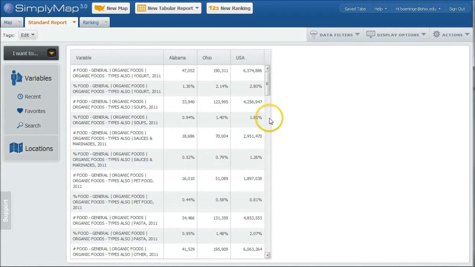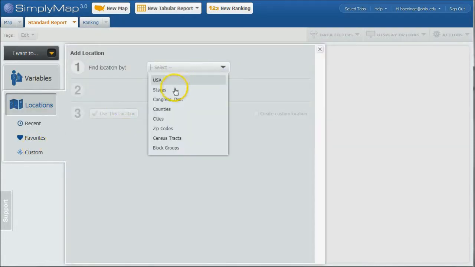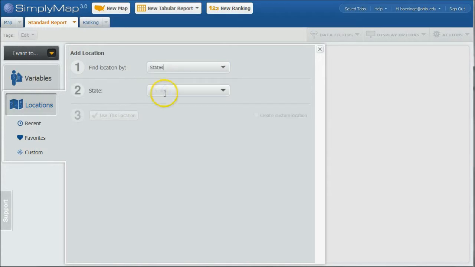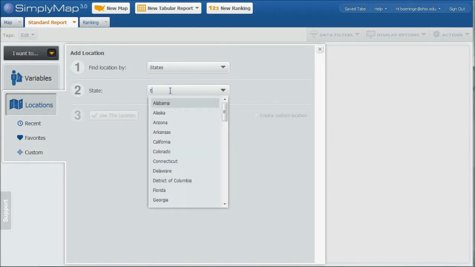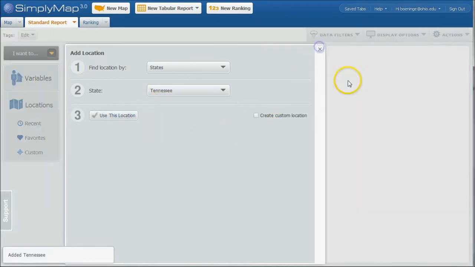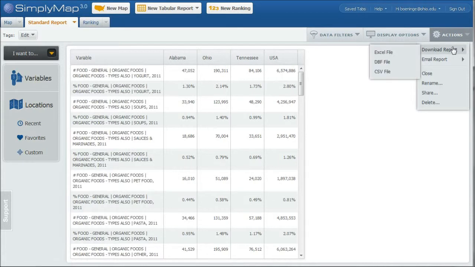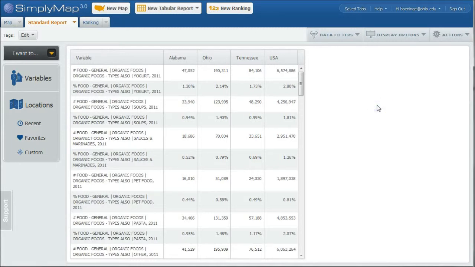If you want to add more locations, again, go back over here to locations. Change to states or cities or whatever you want to do there. And let's say you want to add Tennessee in the mix. We can do that. Use location here. Close the tab. And here we have information on that. Now, if we want to, we can go over here and download this as a report, as an Excel file, and make charts and tables and that kind of stuff to our heart's content. So a great way to get information about state consumption of organic foods in SimplyMap.